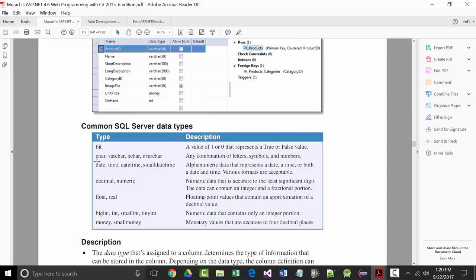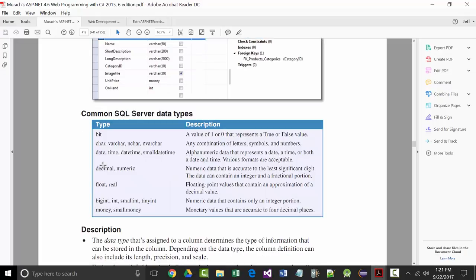Dates. There's a lot of different ways that you can set up dates. Notice again, alphanumeric that represents a date. All right. Decimal and numeric. Numeric data accurate to the least significant digit. If you are working for NASA, you're not going to be using type decimal, because you might have to be within a trillionth or a quadrillionth or something of a decimal place. All right.